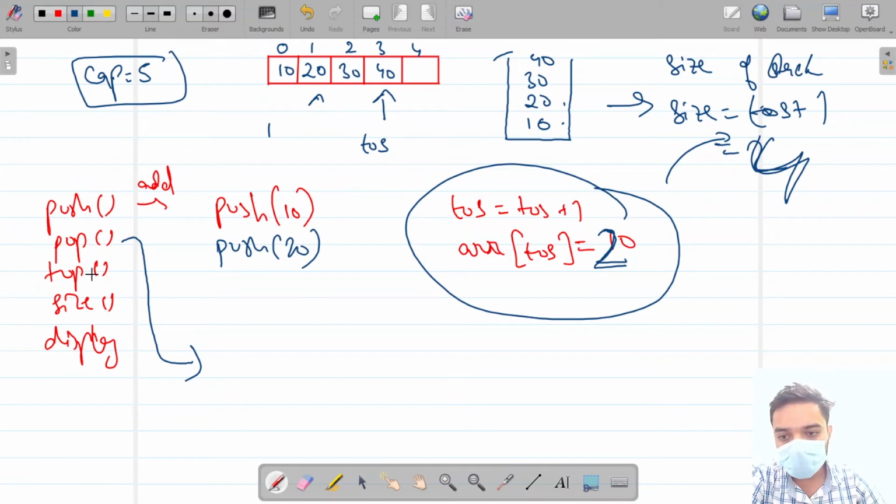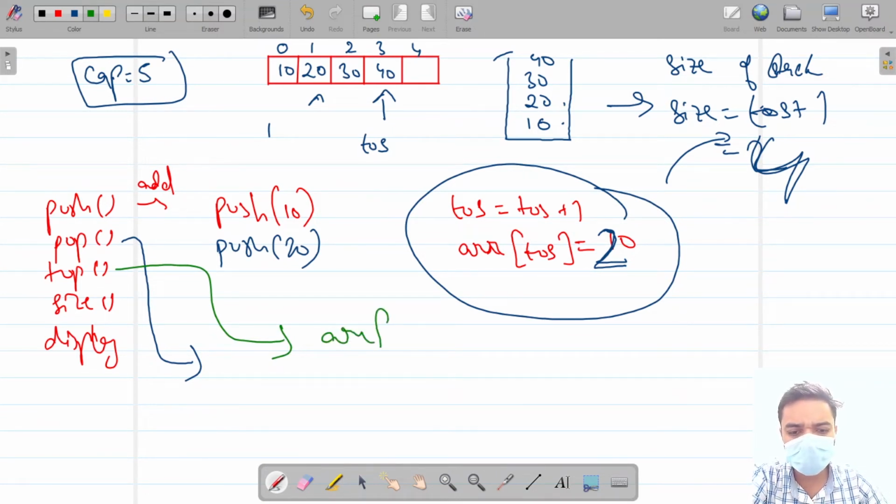Okay. So now let's talk about top first. What do I have to return? I just have to return the array at TOS. See, right now 40 is at the top, so I am just going to return 40 because it's at the top. Fine. So we have done talking about top.